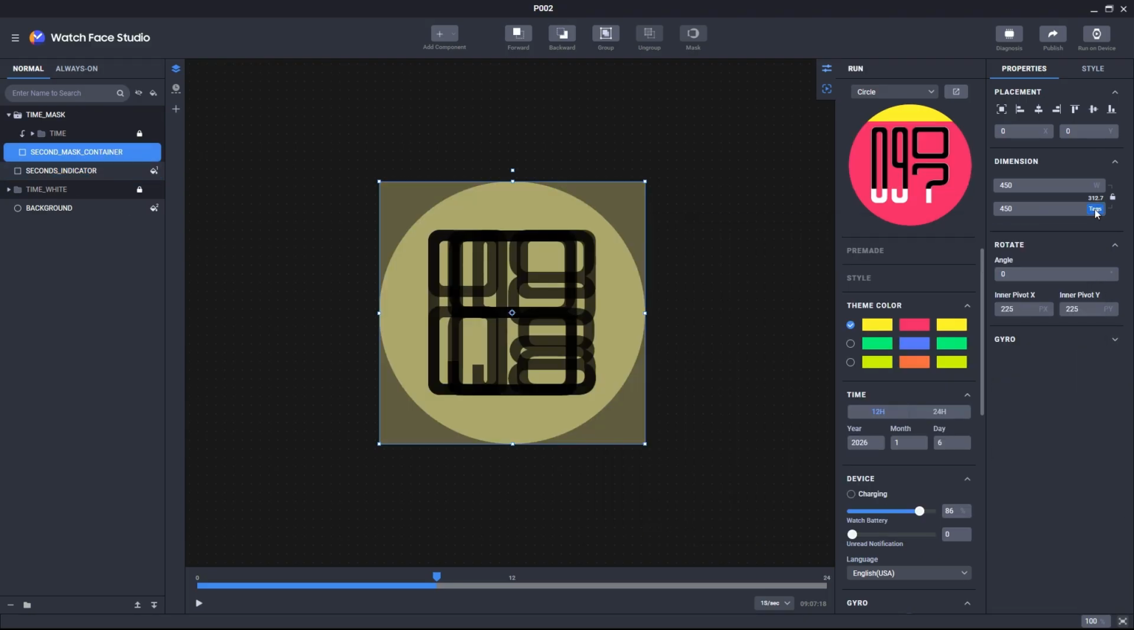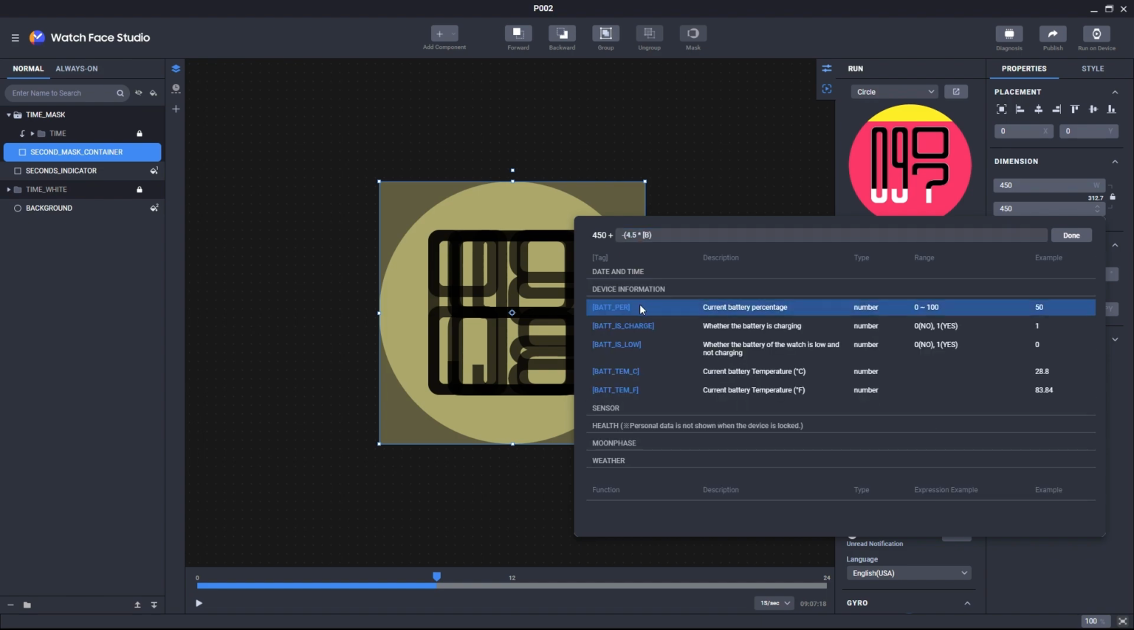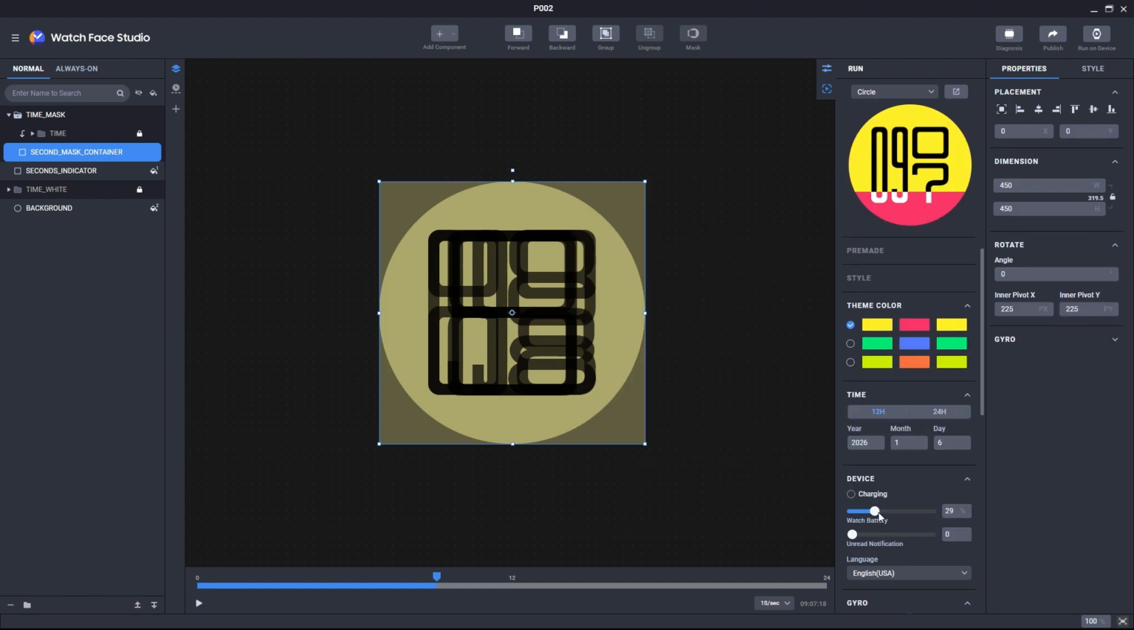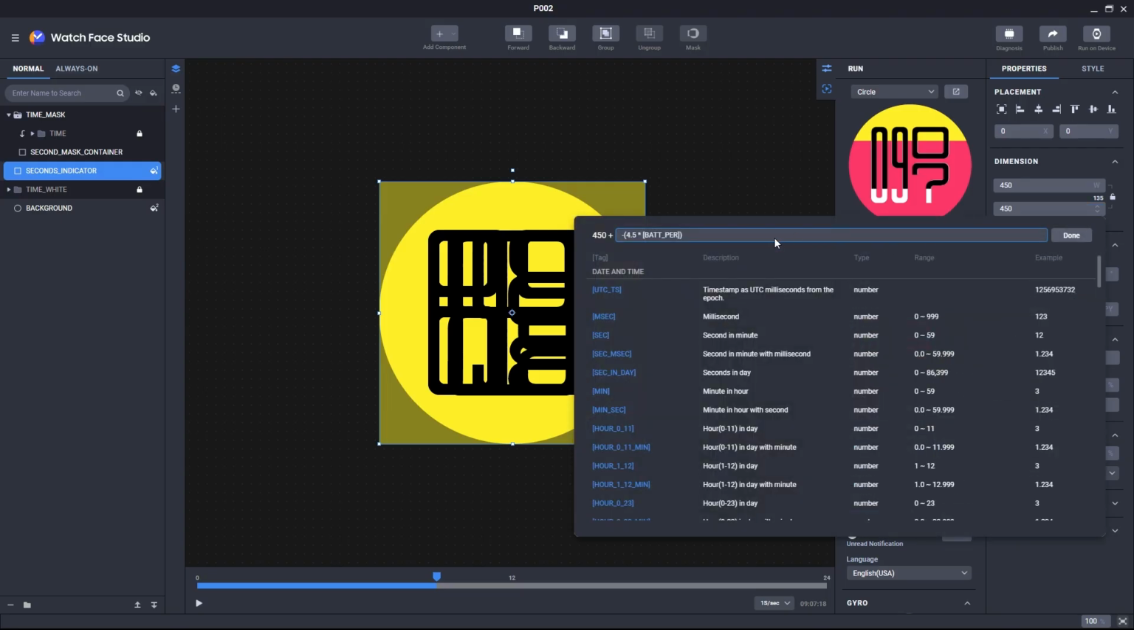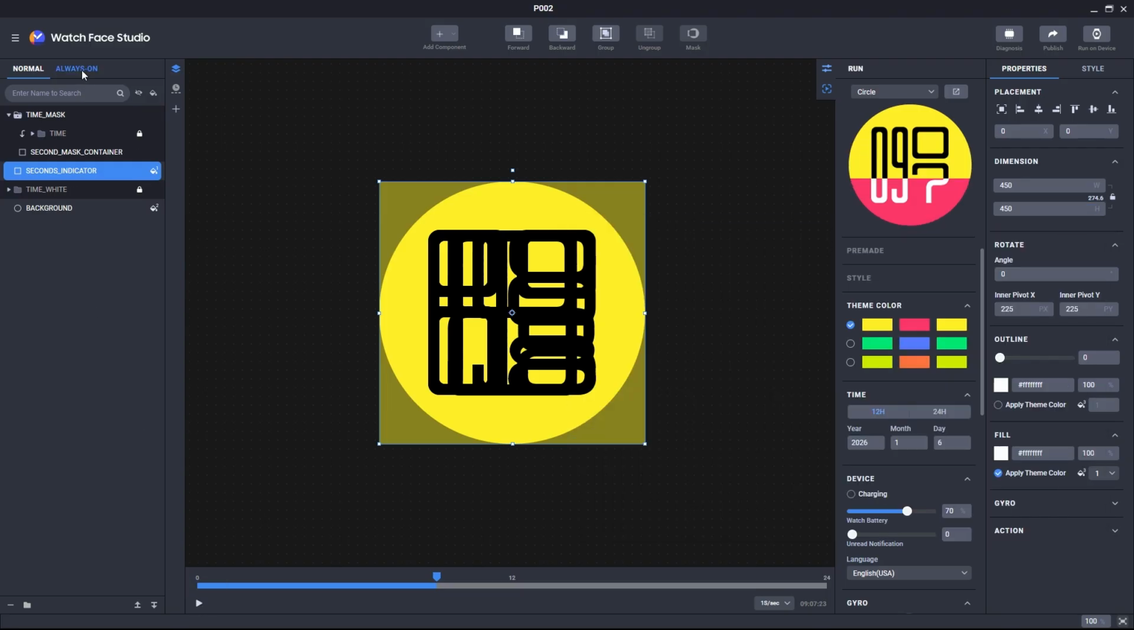Remember to change the expression on both rectangles. See, now the rectangle size changes according to the battery level. I'll go back to the time expression, but again, you can use any, just adapt the math logic. Before ending this video, there are 3 things we need to consider.